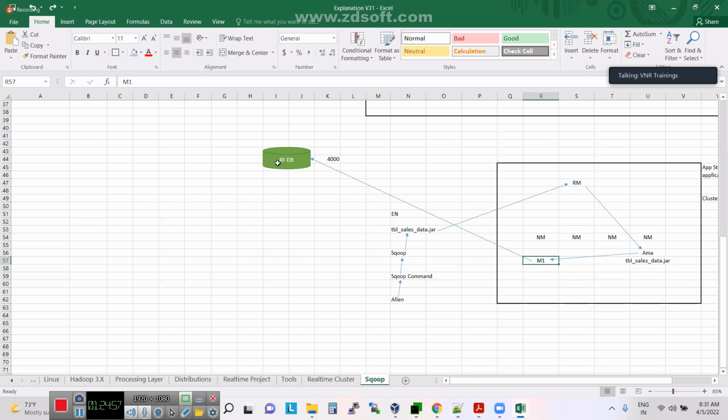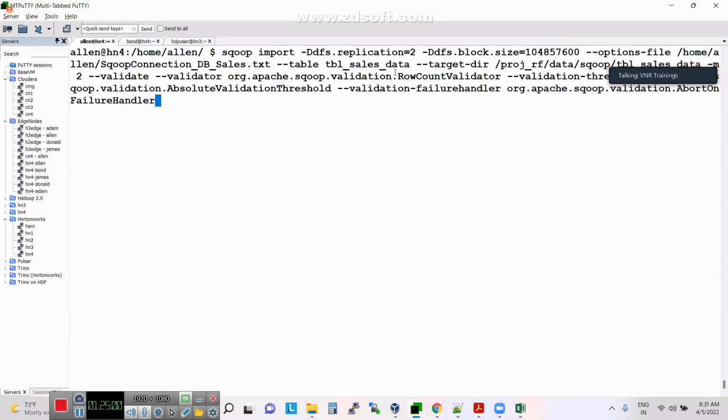Okay. Now we'll extract this data. What I'm telling is: extract this table, sales data, all 4,000 rows, into this target directory. What is the target directory? Project_RF, Reliance Fresh. Under that there is a data directory, under that there is a Scoop directory, and under Scoop, this is the table directory. So I'm clearly telling it to download these 4,000 records into this path.